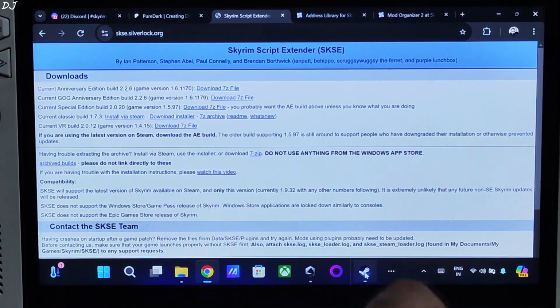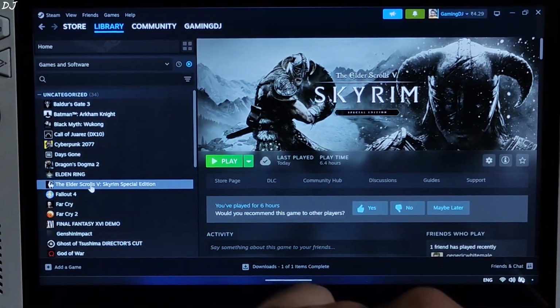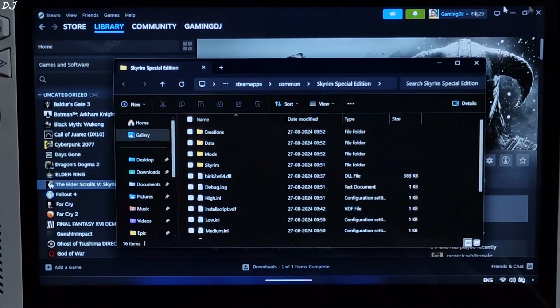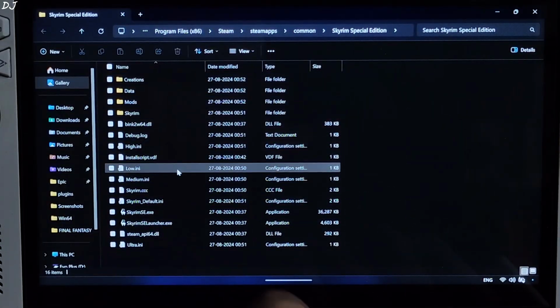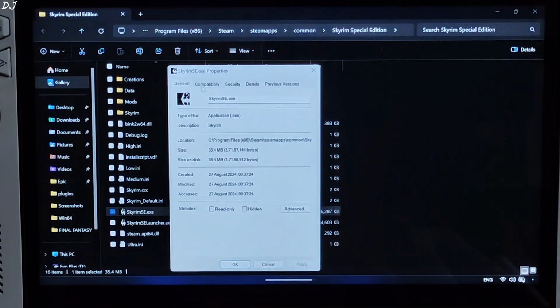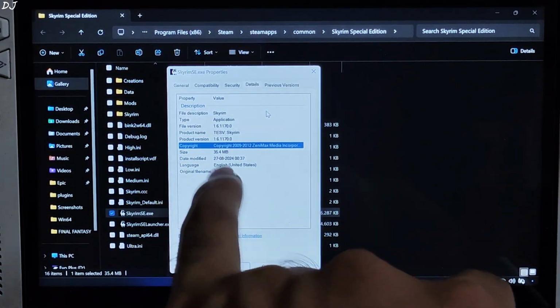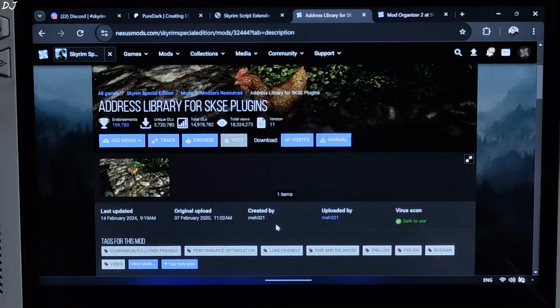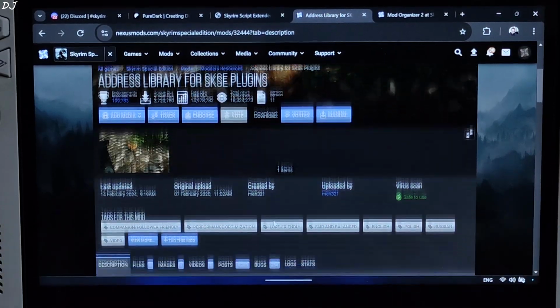You can check the game's version, just open Steam. Select the game in your library, right click, manage, browse local files. This is the game's install directory. Just look for SkyrimSE.exe. There it is. Right click, properties, details. This is the game version, 1.6.1170.0.